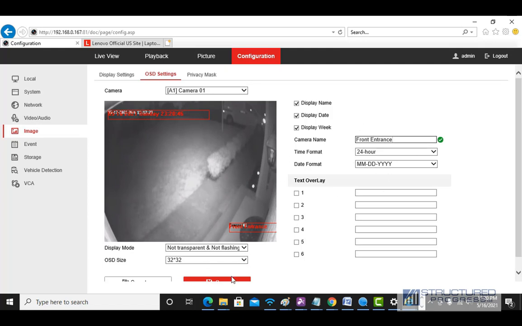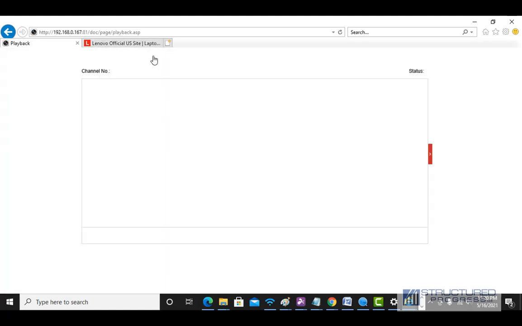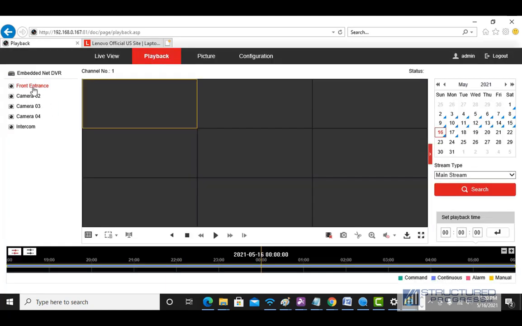Now when we go back to playback, you'll notice that instead of camera 01 we have front entrance, which, if you have a lot of cameras, you definitely want to rename the cameras. It's going to make viewing live and playback easier.